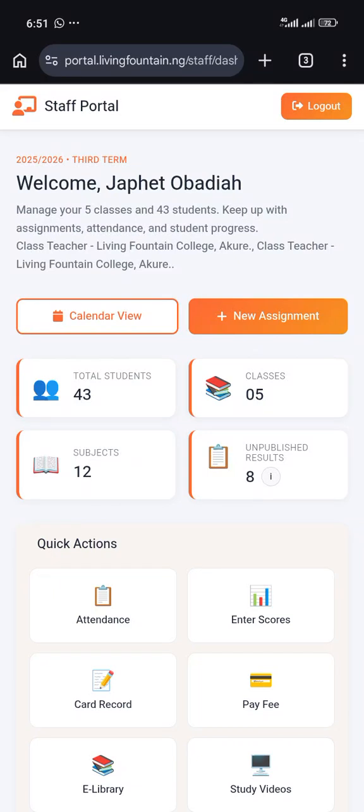Yeah, as we all know, the scores that we are inputting are not the only thing the students will see in their report card. The report card has a part of it that is for character development. It has a part where teachers comment, and it has some basic information like next term resumption date, the fee they are paying next term, and things like that.